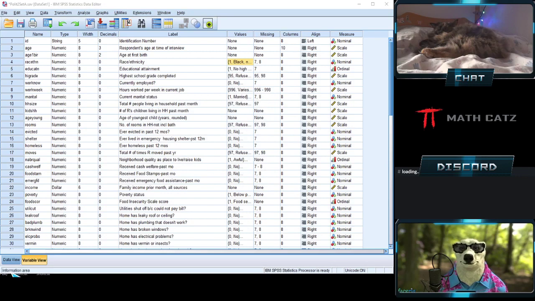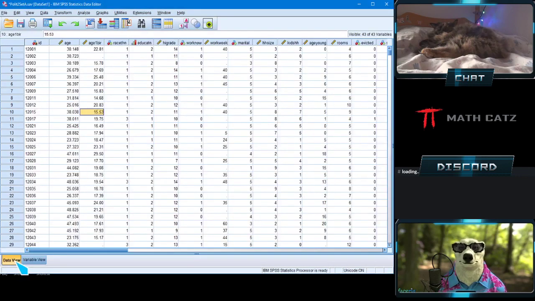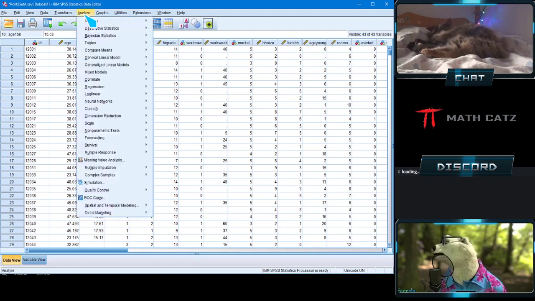Let's go back to data view. Let's see how we can actually see a frequency table, for example, and eventually a histogram. So what we're going to do is click on Analyze at the top.